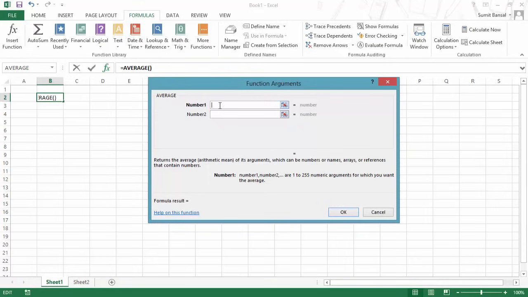And as soon as I type something here, for example I type 10, it also gives me the formula result. Since I only have one argument as of now, the average is 10, but if I go and type 20 here, you can see that the formula result changes to 15.